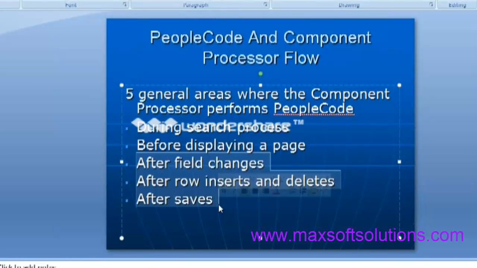These general areas will help us identify the exact event. Got my point? To identify the event. Maybe during the search process, some of the events are firing. Before displaying the page, some of the events are firing. If you identify that your requirement falls under this general area, then you see how many events are firing, and among these three events, which event is suitable for my requirement.